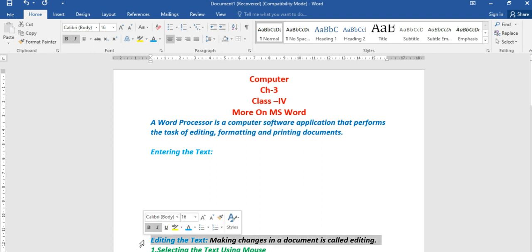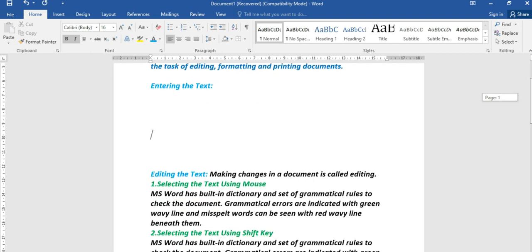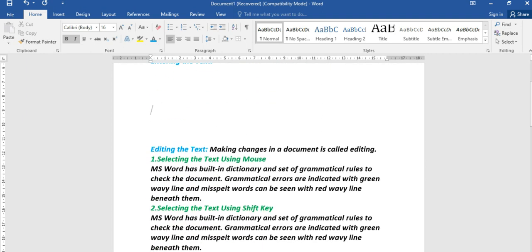Next topic is editing text. Editing text means you can make changes in the text. Making changes in a document is called editing. So, MS Word allows us to select a piece of text in several ways. The first method is selecting the text using the mouse.